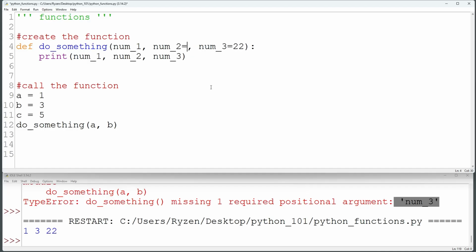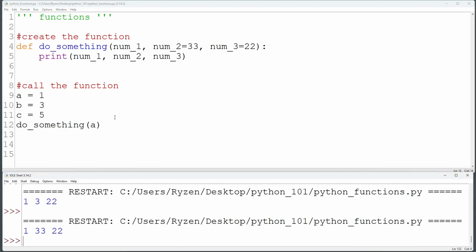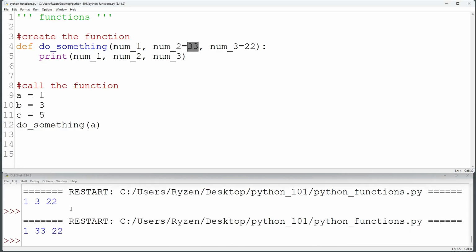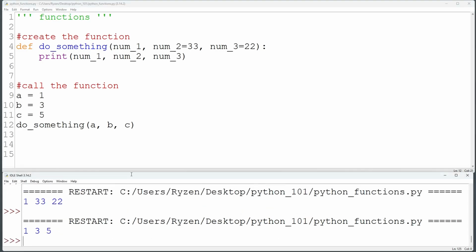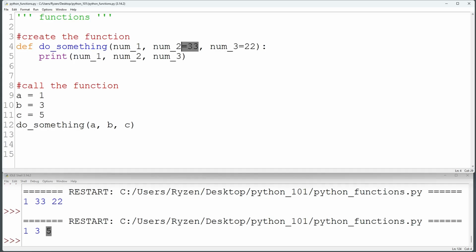And you can do it with num2 as well. So let's say num2 is 33, and I'm going to omit the second variable. In this case, it will assume the value of 33, and then the third one will assume the value of 22. But now, if I decide to pass those values, it will not assume the default values. It will assume the values that I'm passing as parameters. So now if I run this, instead of 33, it prints 3, which is the value that I'm passing, and instead of 22, it assumes the 5. So that's how you do the default values for a function.